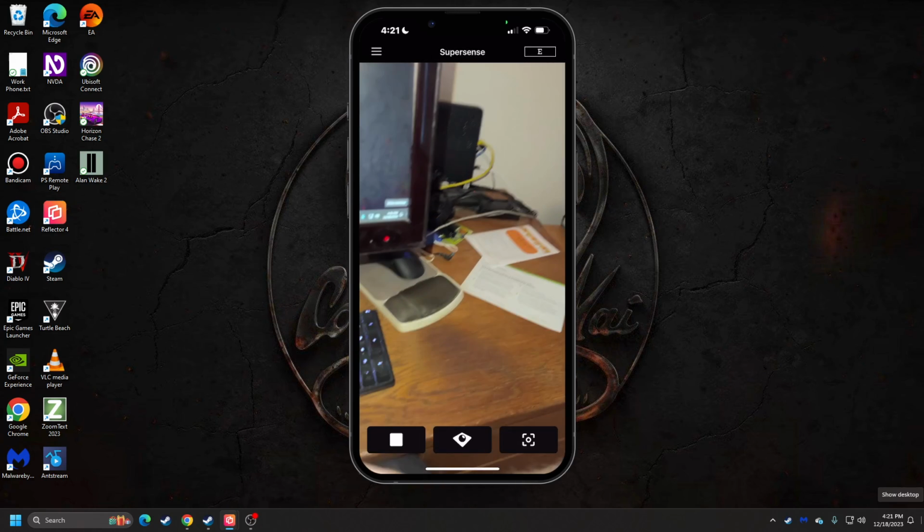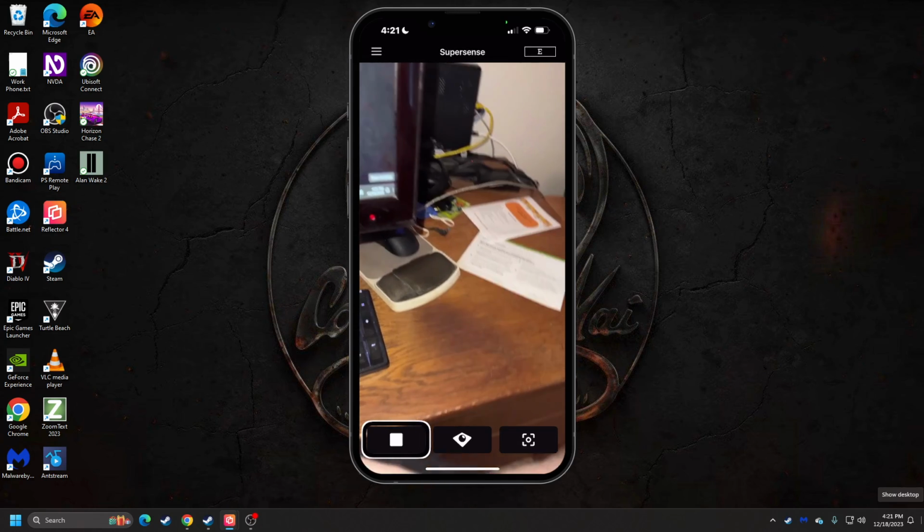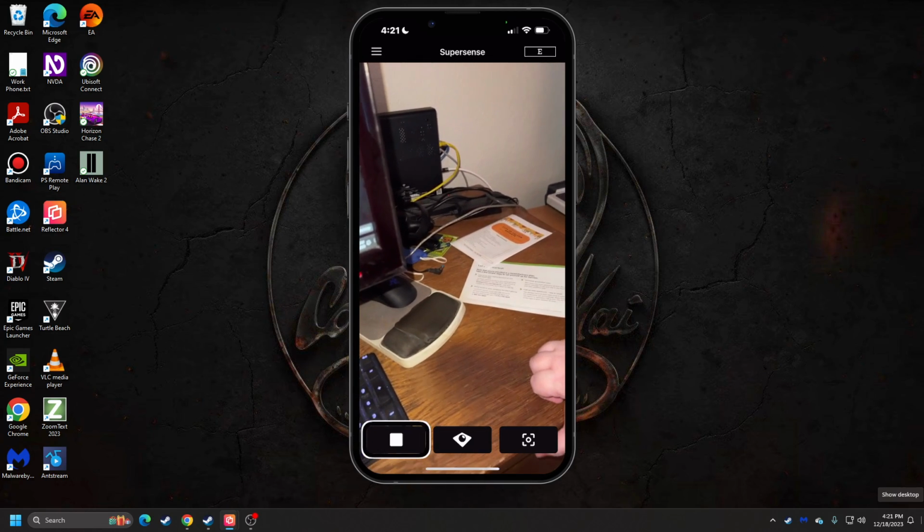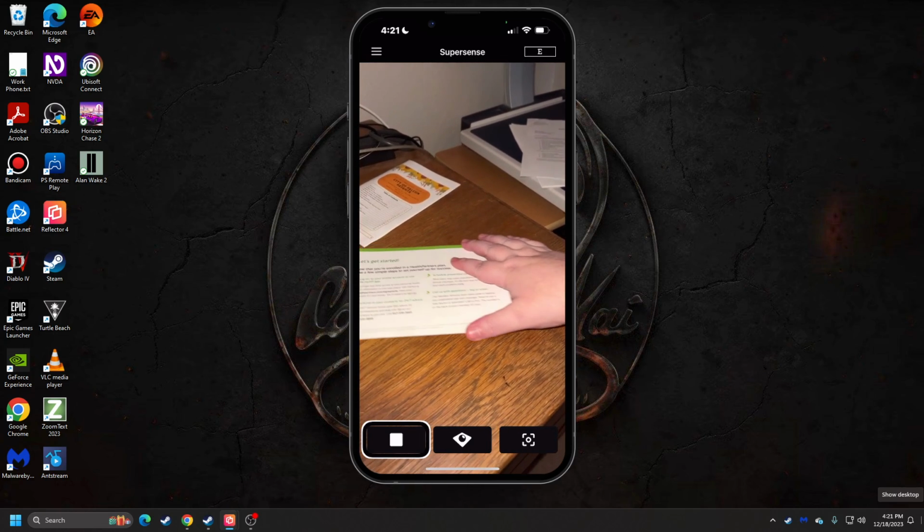Start. Current lighting is not sufficient for scanning. Please make sure the camera is not blocked. Smart Scanner. I don't know why it keeps saying that it's insufficient. So what I'm going to do is I have this flyer on my table. We'll try a few different modes here.